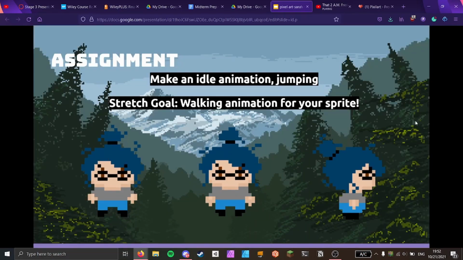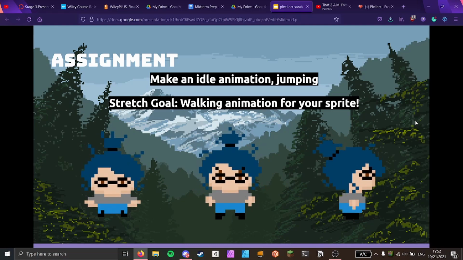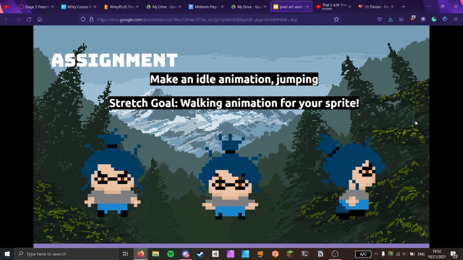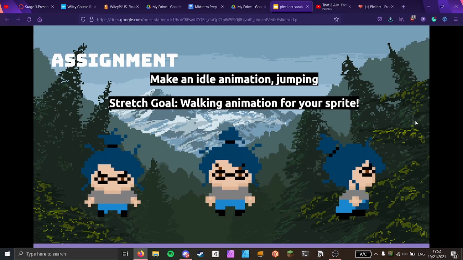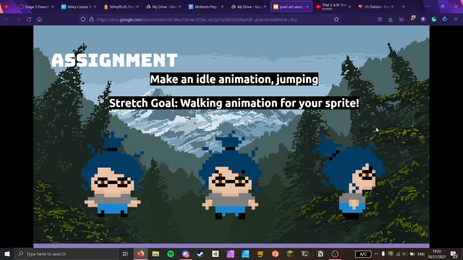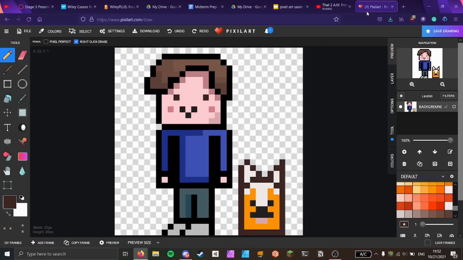So yeah, the next assignment I'm going to give you guys is making an idle animation, a jumping animation, and if you have time, a walking animation. Like, this is the idle, this is the jumping, this is the walking. And you can do that in PIXILART. So, I'll just show you guys how to make animations in PIXILART really quick, and then I will release you guys to do it yourself.